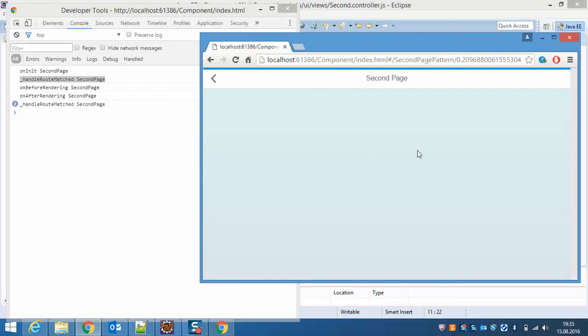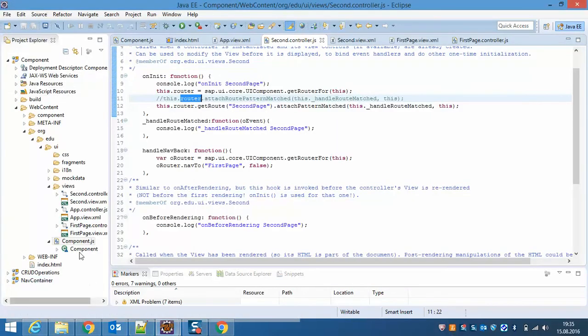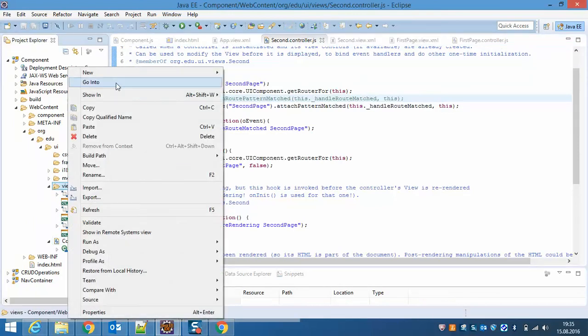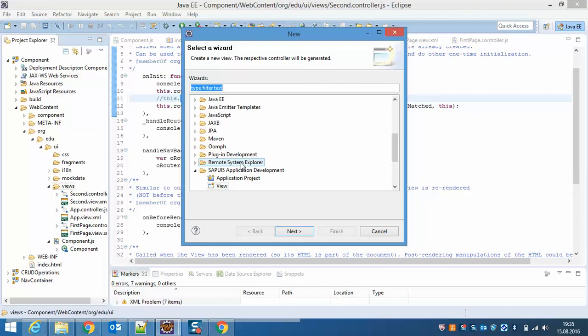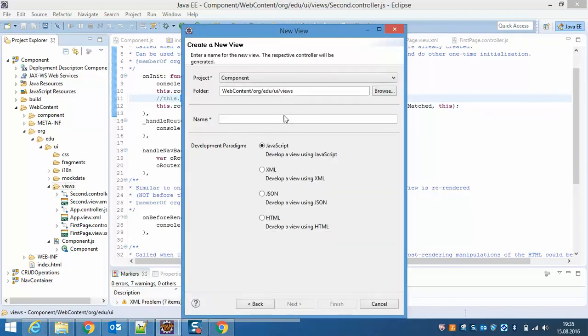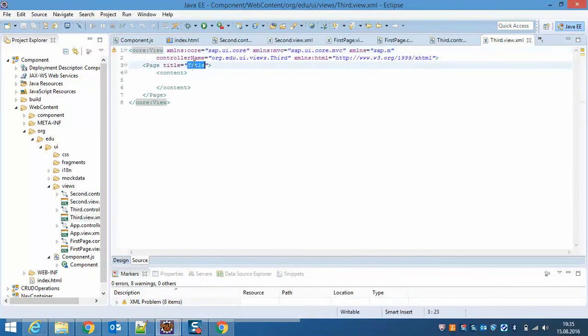So let's create one more route. Let me go back to the views. Click on create one more view, and the name is, let's say, third view. It is of type XML, and here give some name, third. So we created a view called third view, and in the third view we are going to put one more navigation button so that we can navigate back.